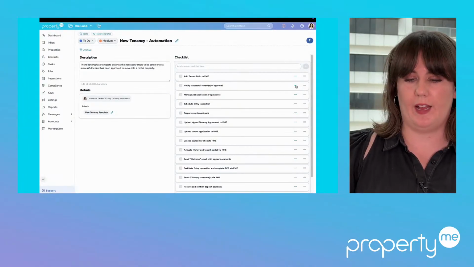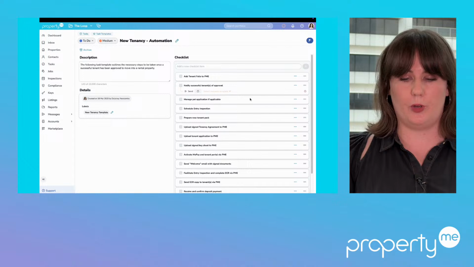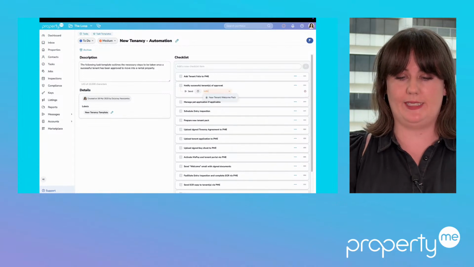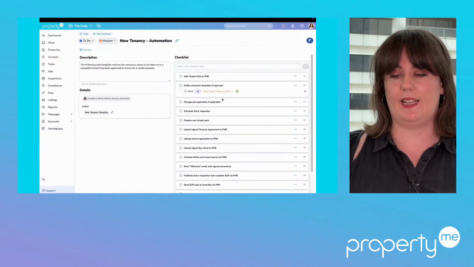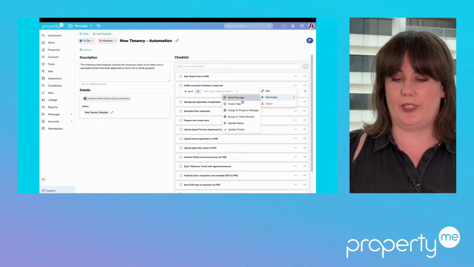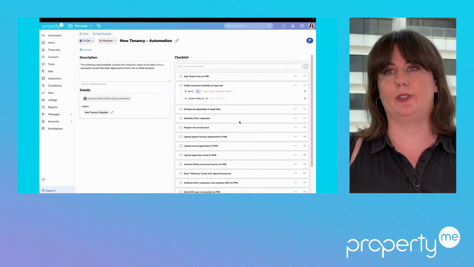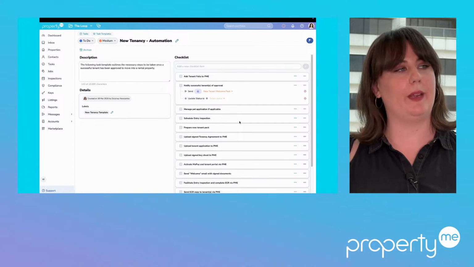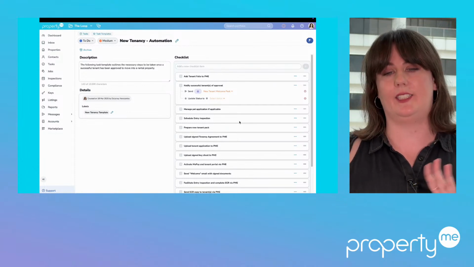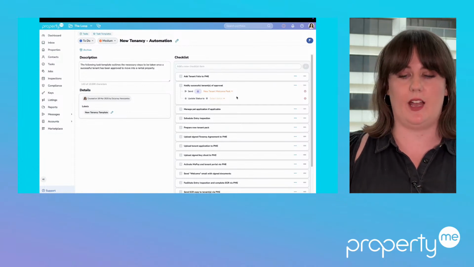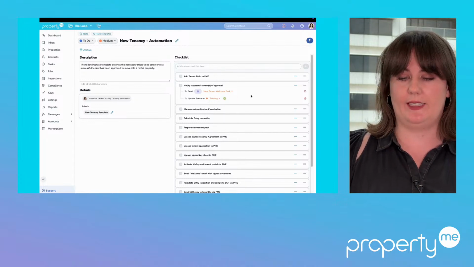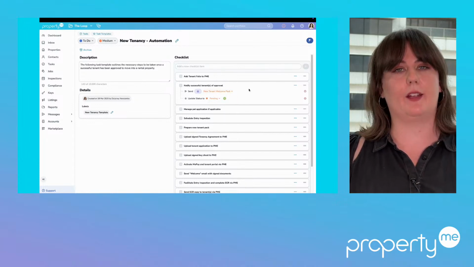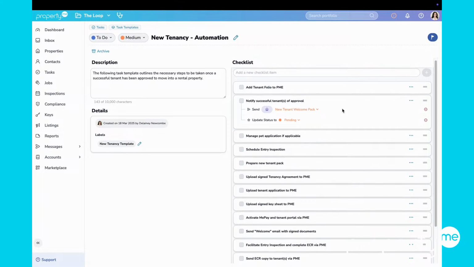We've got notifying our successful tenants of approval. This one is going to be a message template that I'm going to send out. And the best thing now, you can also stack these in a single checklist item. So you can have as many automations within a checklist as you want, and you can have multiple within a single checklist item. I want this status to get set to pending until I hear back from the tenant, so I'll add that in there.